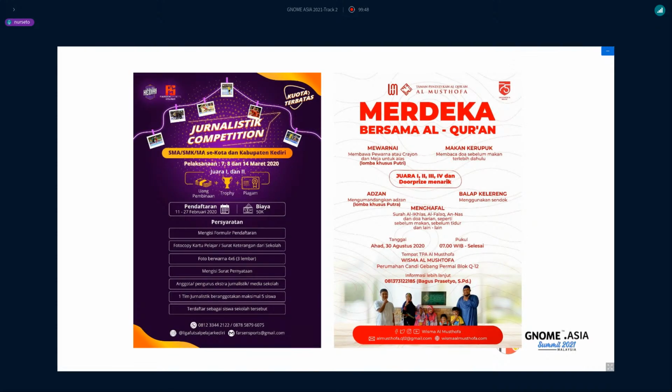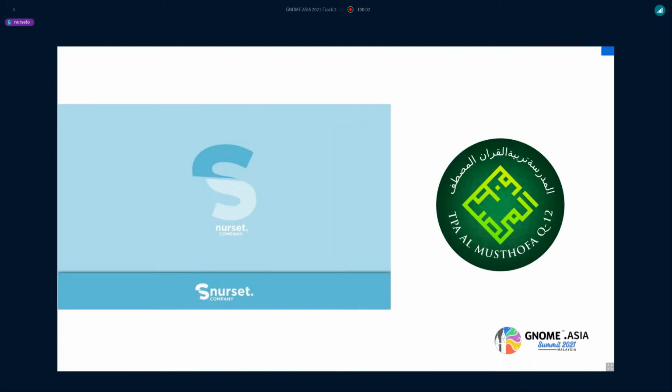There are some posters for non-academic events. The left one is a journalist event and the right one is an announcement for an Islamic competition for kids. Sometimes I do logo design too, even though I often design posters and seminar stuff.